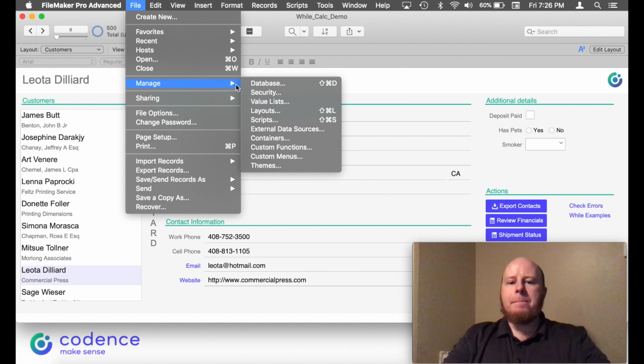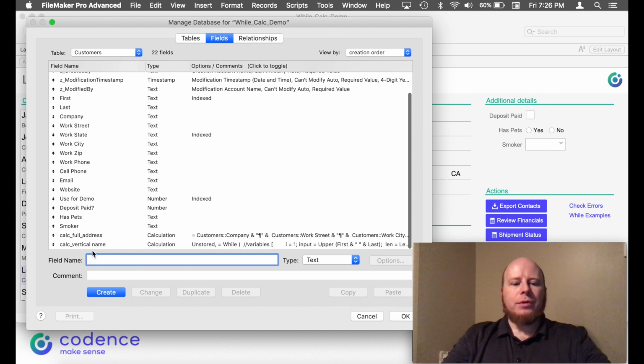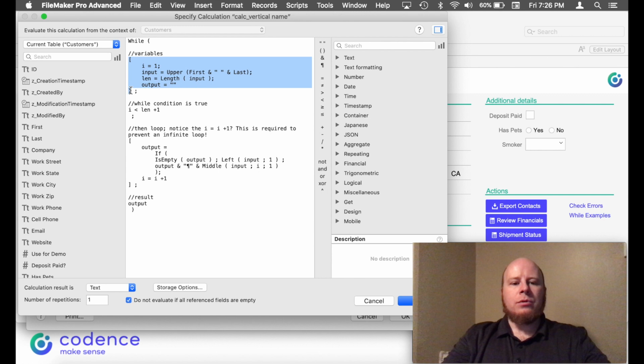Go to File, Manage, Database, and come down here. I just created a calculation field simply called calc vertical name. Here again, we've got our variables, we've got our condition, and then we have our logic, and then our result. So again, I chose I for the increment, set the initial increment to 1, and then while the condition is true, while our increment is less than our length. And again, I want the full length of a name. I don't want everything but the last letter of a name. So I added this little +1 here.